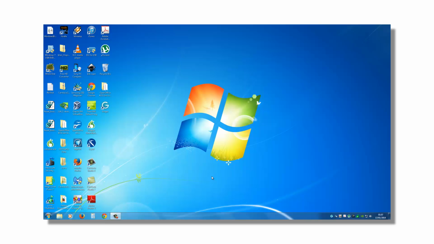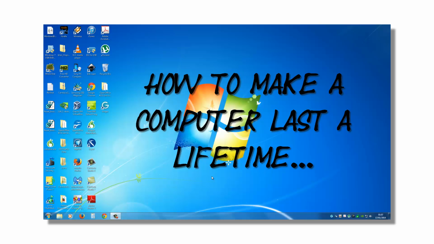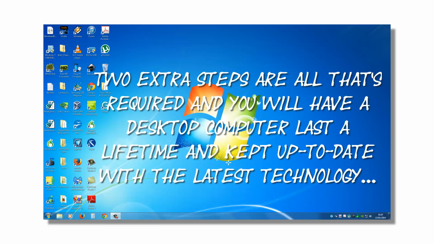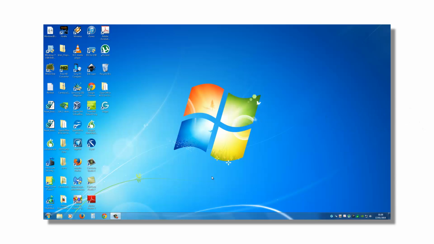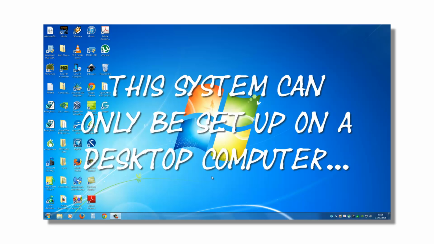Just to let you know, you can also find out on my website how easy it is to make a computer last a lifetime. It's just 2 extra steps added to these 12 steps. That would be 14 steps, which I have called the Ultimate PC Care System. This system will make your computer problems a thing of the past. Why? Because you will be prepared for every possible computer issue that you could come across, software and hardware included. There is a vetting process for the Ultimate PC Care System, but no biggie, just that it can only be set up on a desktop computer.